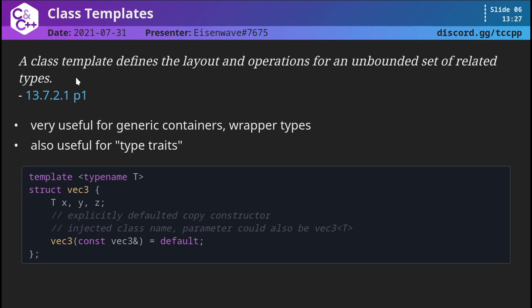That's perhaps a bit of a complicated way to describe it in standard terminology. But the standard basically always says the same for all templates. They're all very similar. For function templates, it's an unbounded set of functions. Here, it's an unbounded set of related types. It basically always works the same no matter what kind of template we're working with.